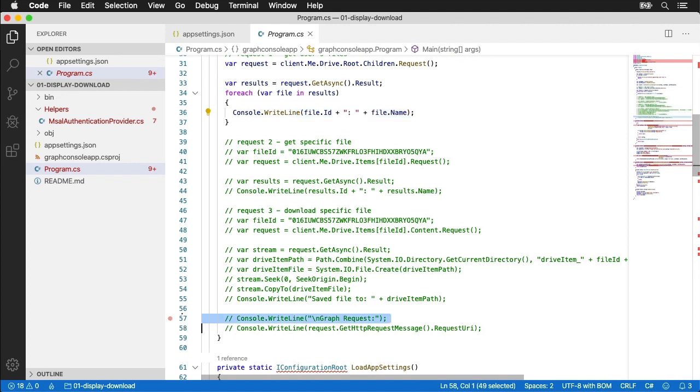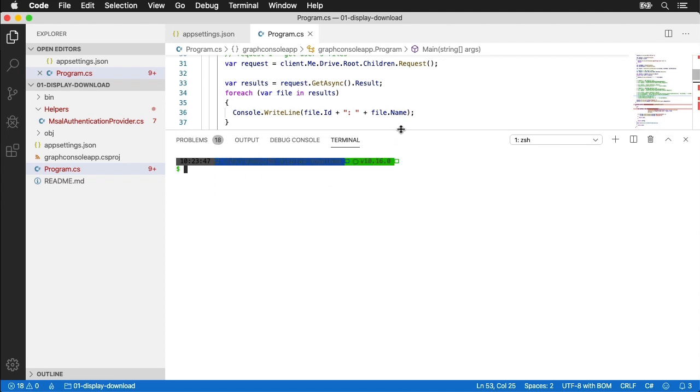And one of the things that we can do is see what the underlying REST request is if I uncomment this right here. So let's run the application and let's see what happens. So we're going to do a .NET build and a .NET run.